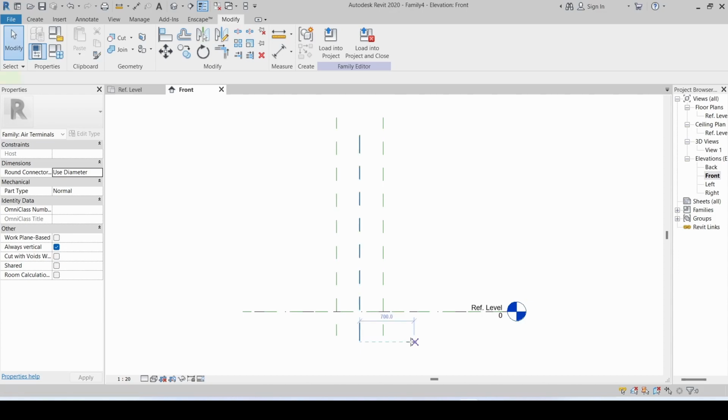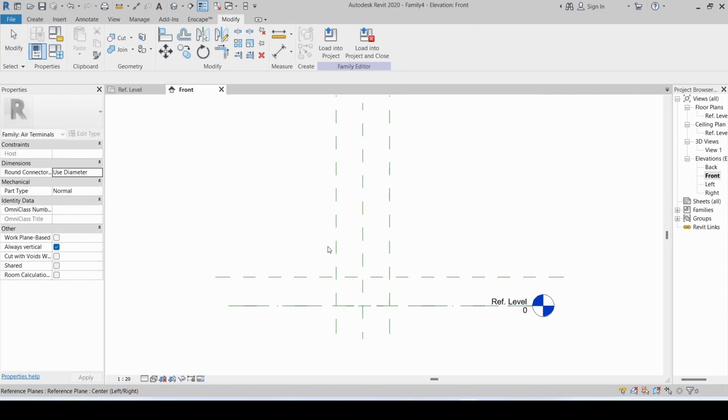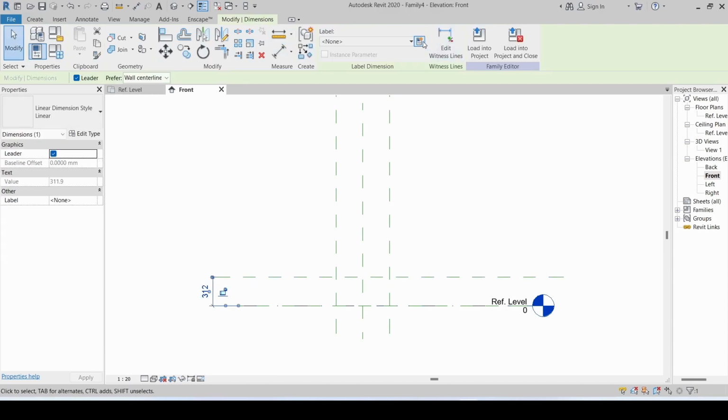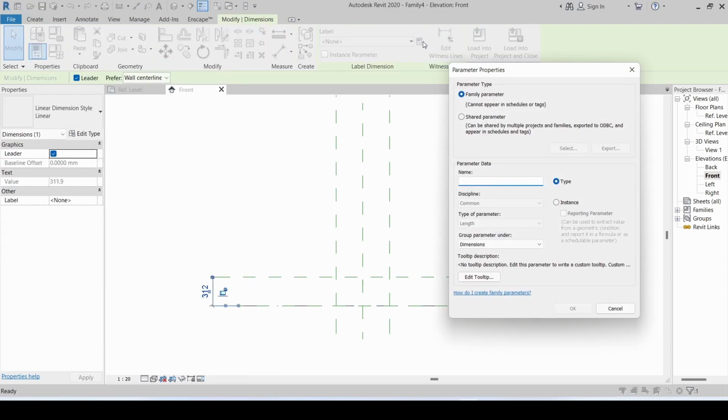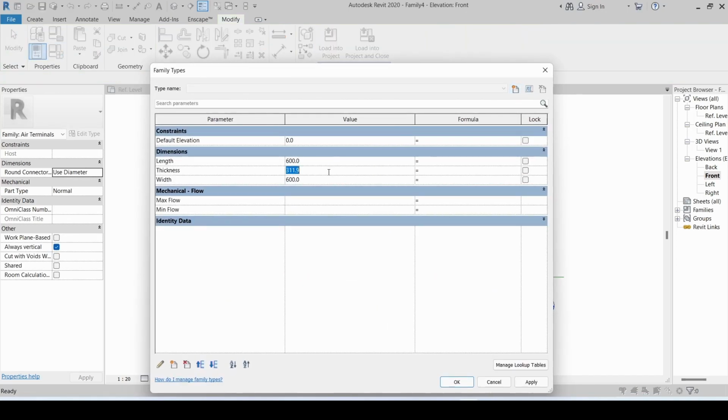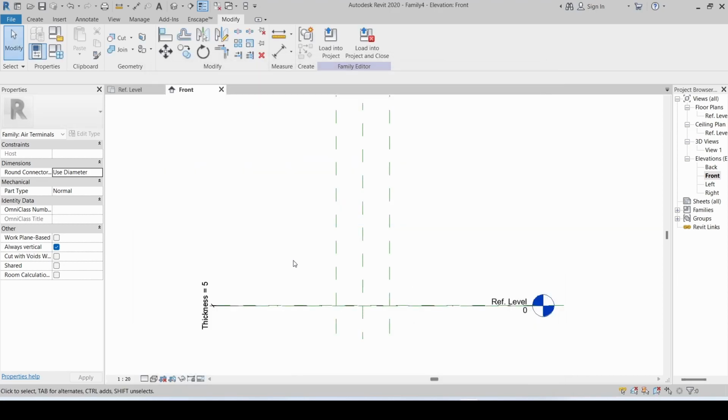So this side is creating the height. So create a dimension and go to the label. Maybe thickness. Okay, thickness we consider. So total grill thickness is 5 mm, so do a 5 mm and then apply and close.